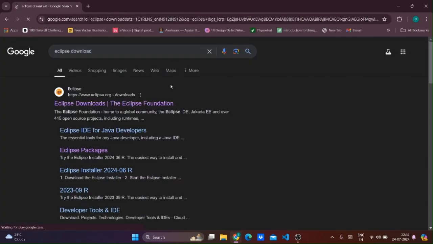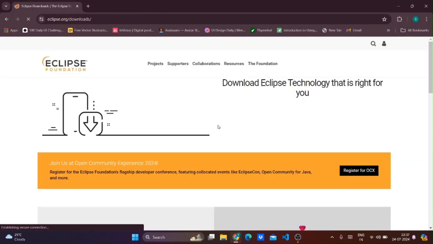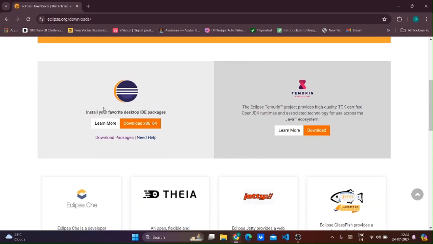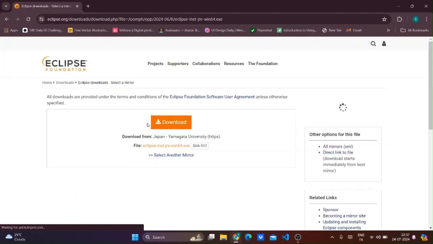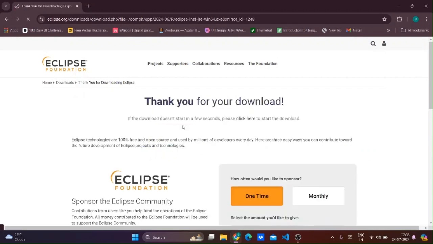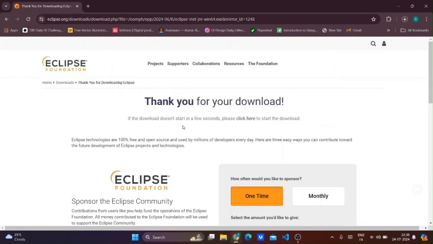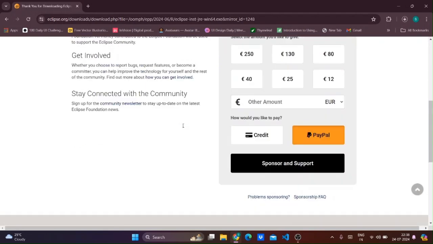When you go for the Eclipse download, you will have this result from eclipse.org. Click on this, and after that, simply go with this one, install your favorite IDE. So, click on download x86 and finally click on the download. It will ask for something, but yeah.